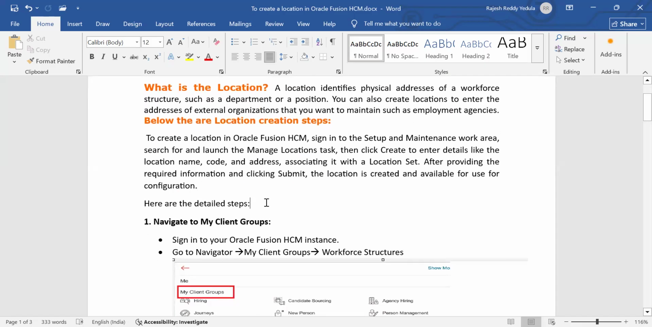Below are the details with navigation. First, we will discuss it theoretically. Later, I will go into the application and create one location.